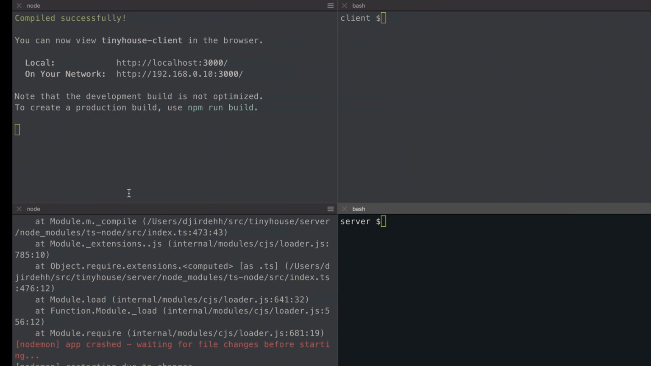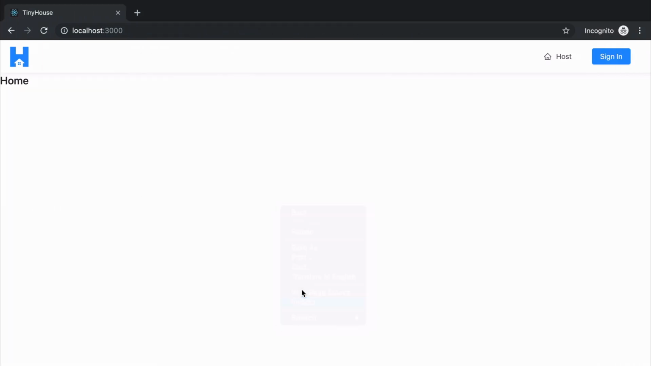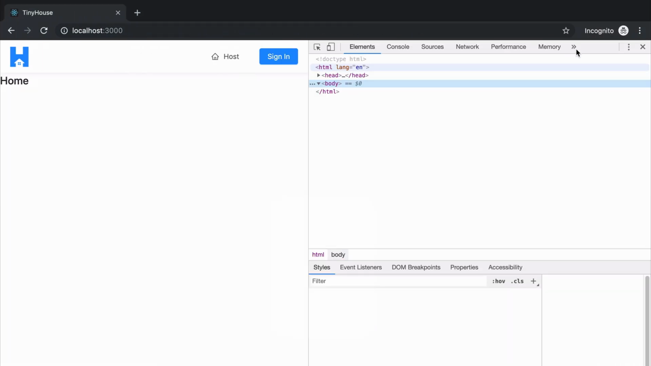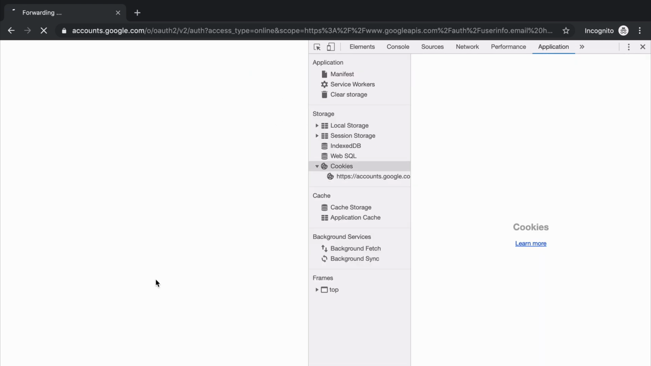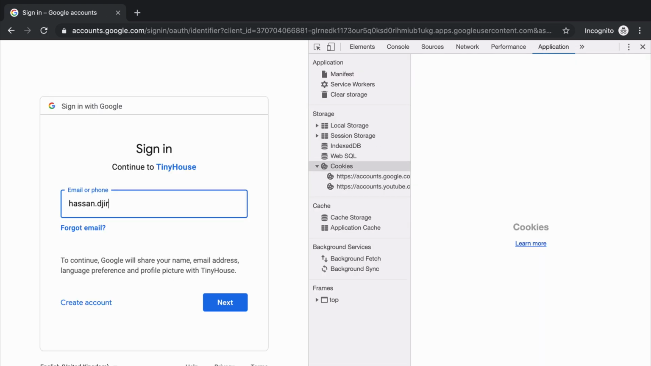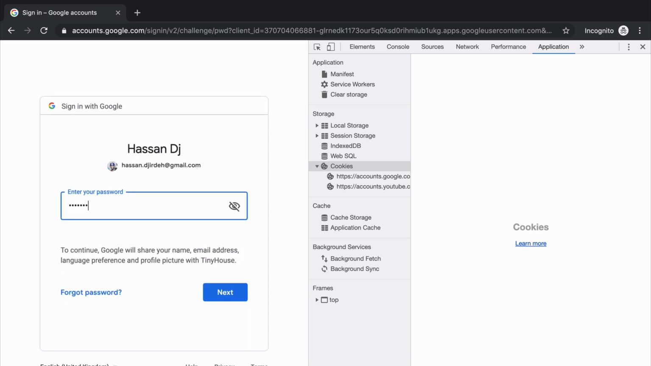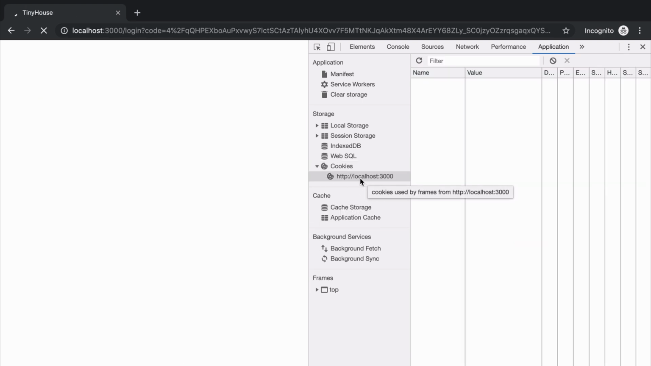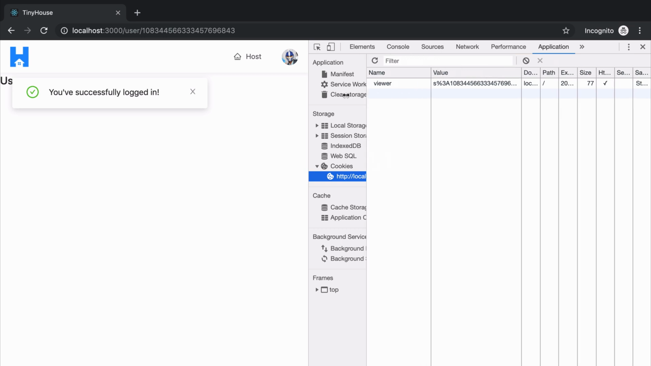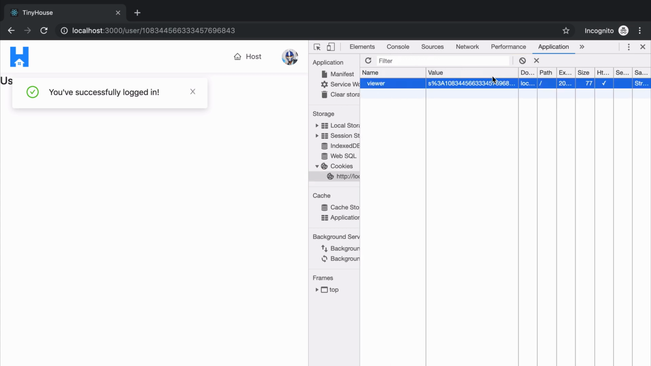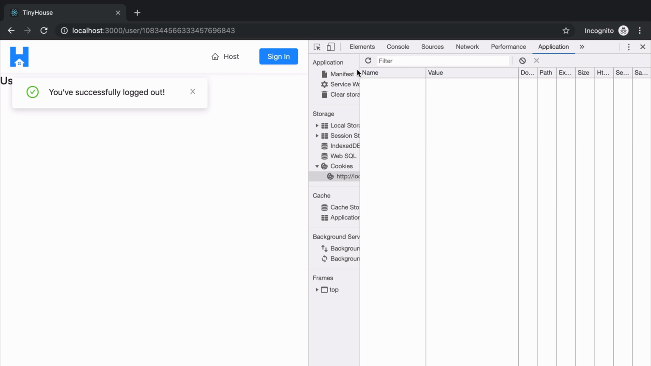In fact, now, when we head to the client side of our app and log in, we'll see a cookie called viewer being set on our client browser by our server. If we sign out or log out of our application, this viewer cookie would be cleared. Amazing.